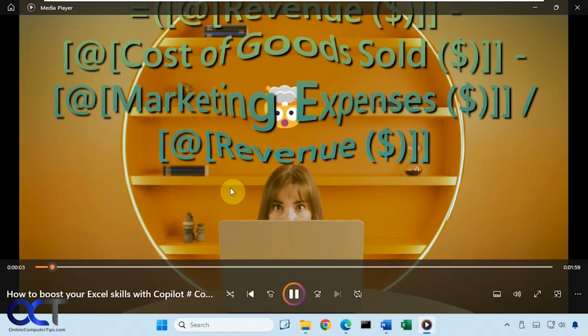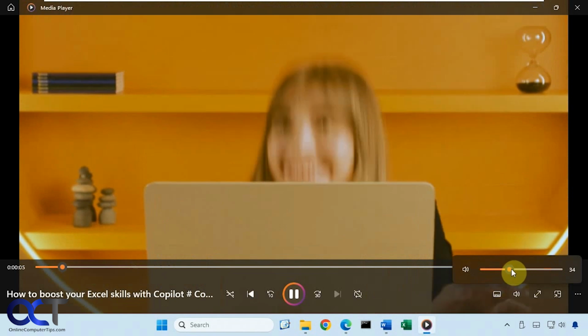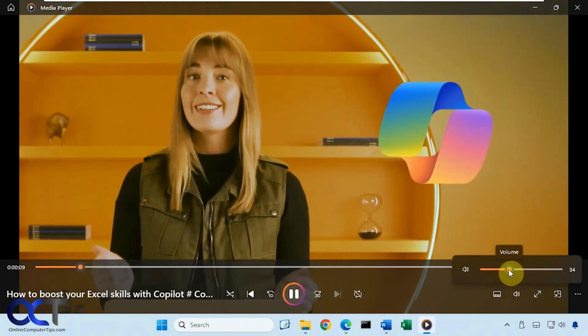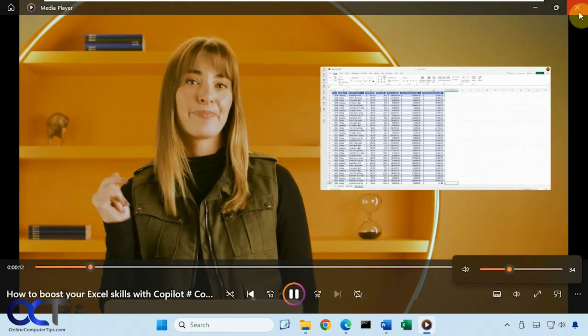Do Excel formulas terrify you? Guess what? With Copilot in Excel, anyone can analyze, organize, and create in a snap.